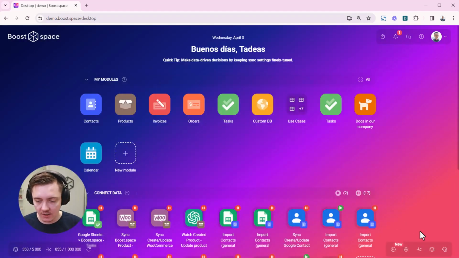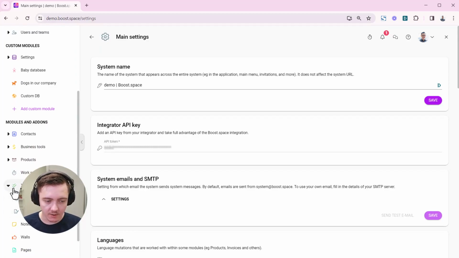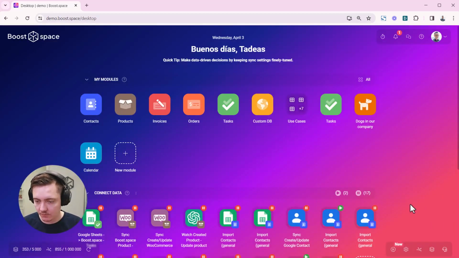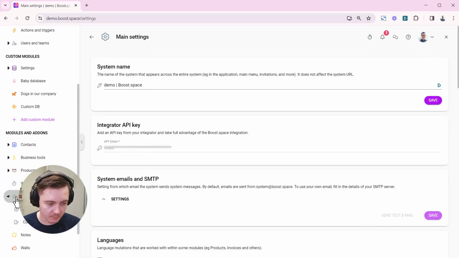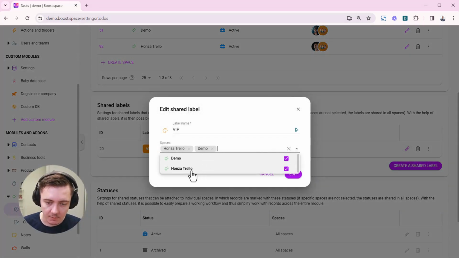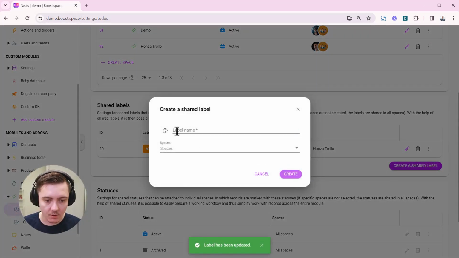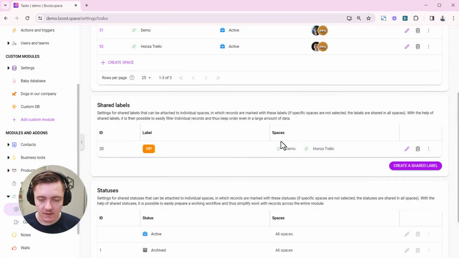So just generally, you can adjust the rights, what you can see and where each label fits in the system settings. So just go to the system settings, choose the module, main settings of the module, and here you can see the shared label. You can then edit it, and you can, for example, make it available also for an additional space. You can also create a shared label here, and that way it will be available across many spaces.